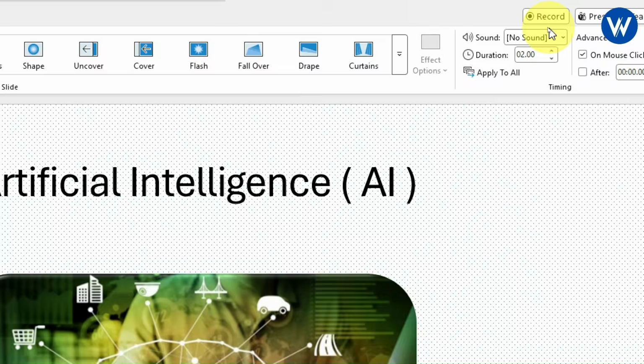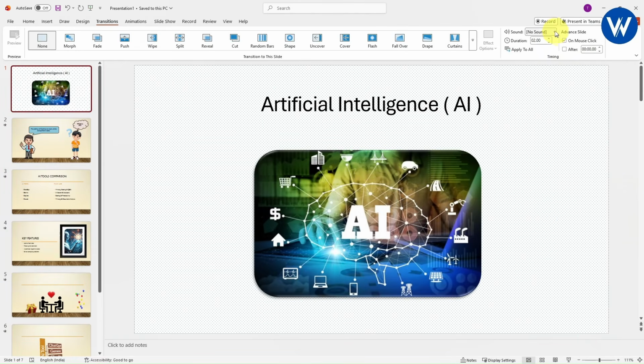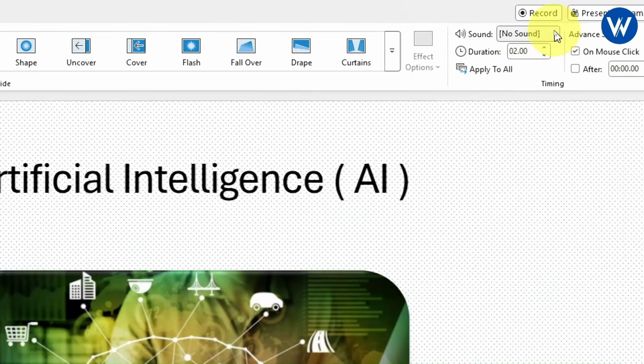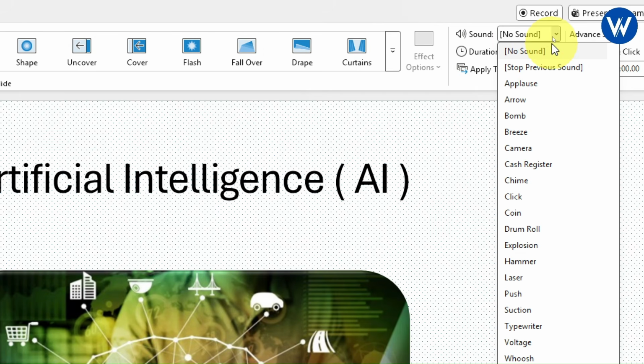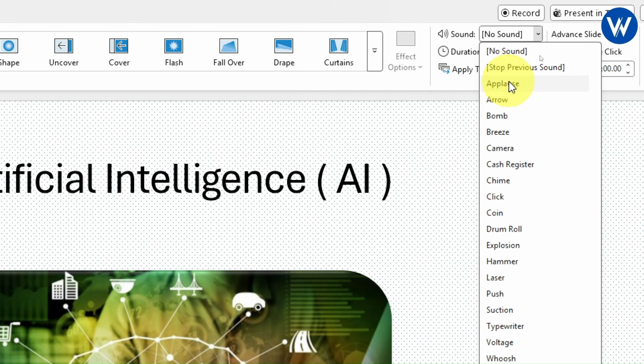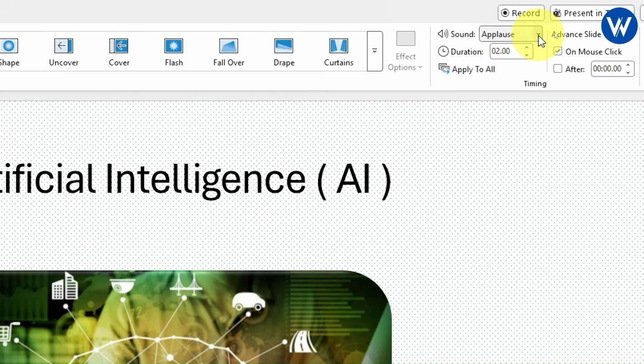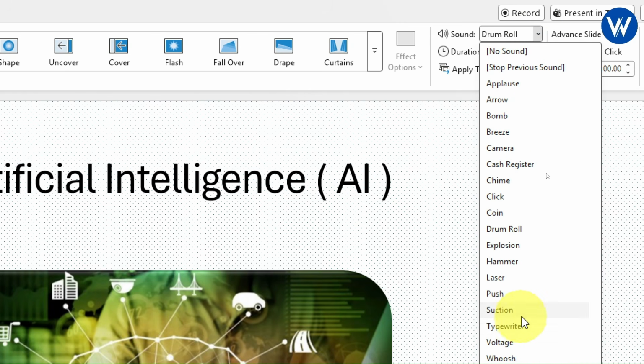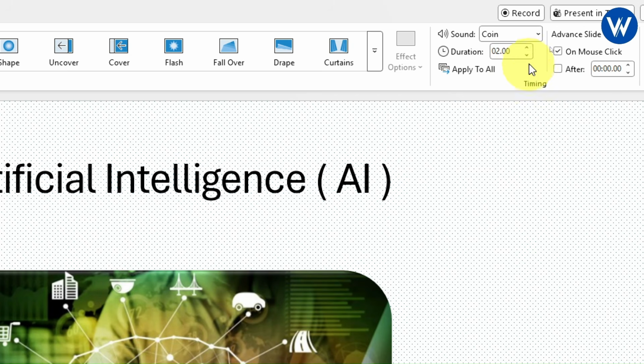Whenever you are switching from one slide to another slide, if you want to add sound, you can just go with this option. No sound, by default it is no sound. If you want to add the sound, you can just go with this option available. I will select any different sound. Okay, I will select this coin.